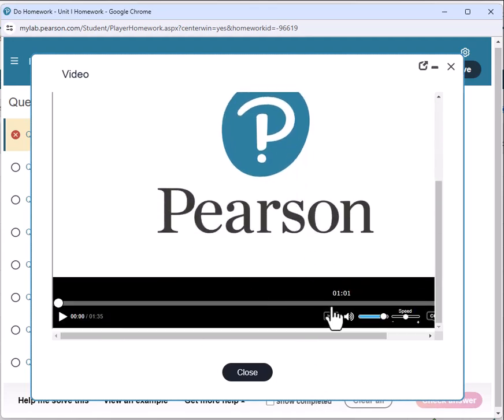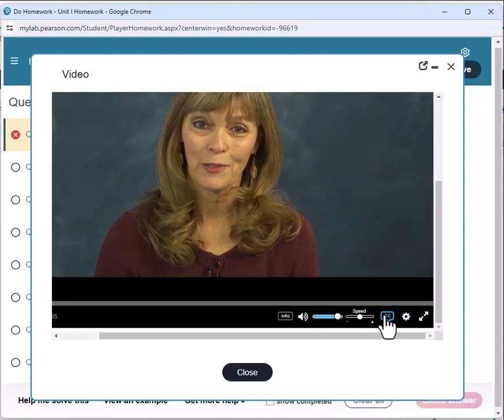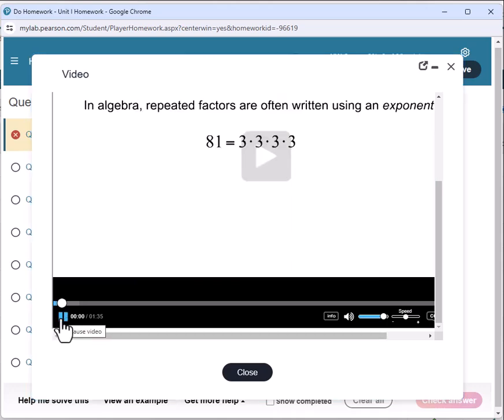Scroll down. And I'm going to make it a little bit bigger here, hopefully not too big. Over to the right, here's our closed captioning. Okay, and then if you want to turn on settings, your speed and the volume, and all you do is press play. In algebra, repeated factors are often written using an exponent. So this will go through and explain what you're doing. It's pretty cool. And I have to say, they've updated these because before, oh my gosh, they were just copies from VHS tapes. But these look pretty nice. And they're also really helpful. I'm going to close it.